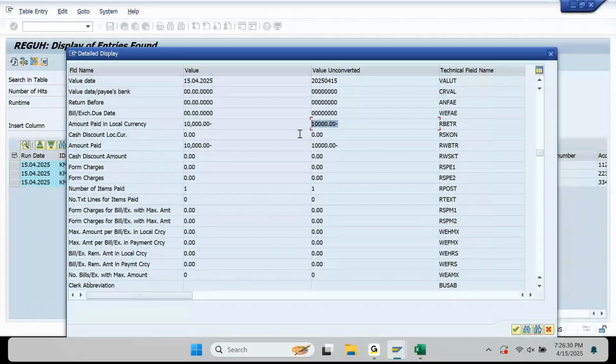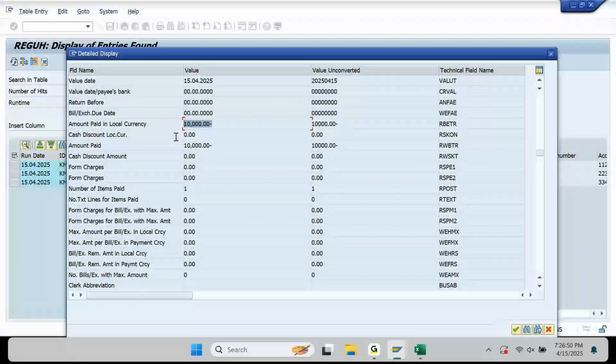Foreign transfer. If I need to transfer amount to a US vendor, if I take amount paid in local currency, will it be correct or not? INR. Incorrect. It will not be correct, right? It is incorrect. To a foreign vendor, I need my foreign currency, not INR. So are we supposed to take local currency or document currency? Document currency.